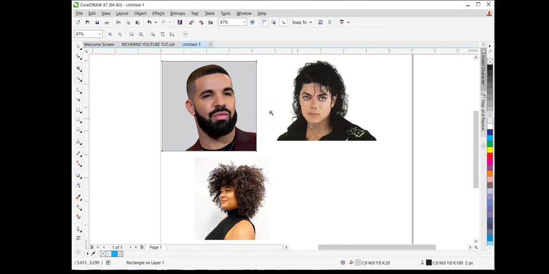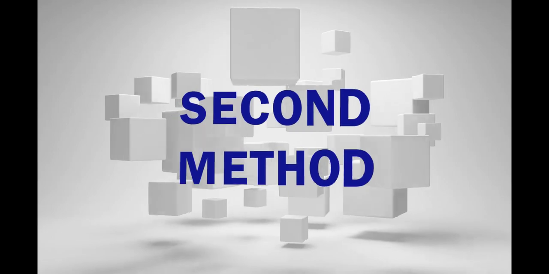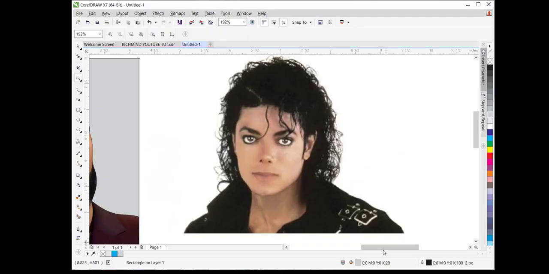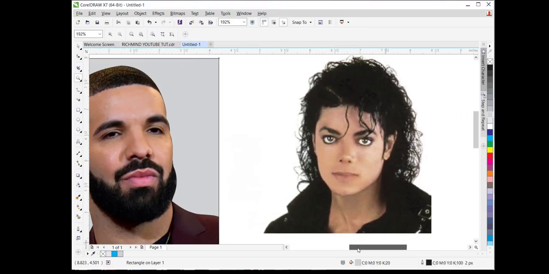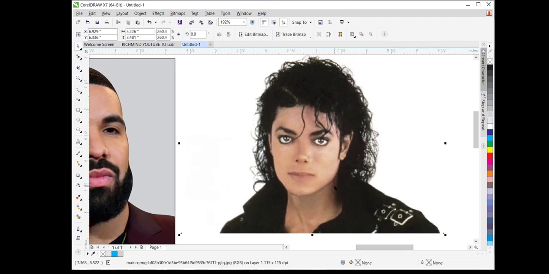Now we are going to the complex one, which is when you want to remove background from something like a big hair like this, not very low cut like the one of Drake. So you can see. So we want to do this again, now using the second method, which I love most and which is very fast.